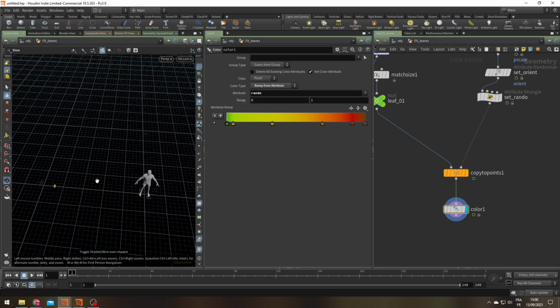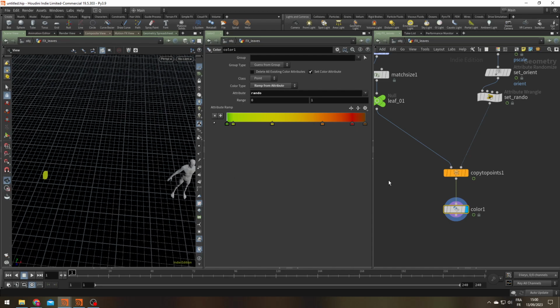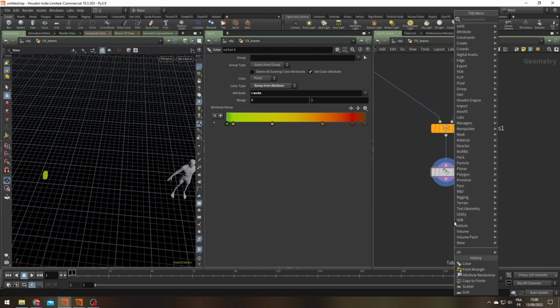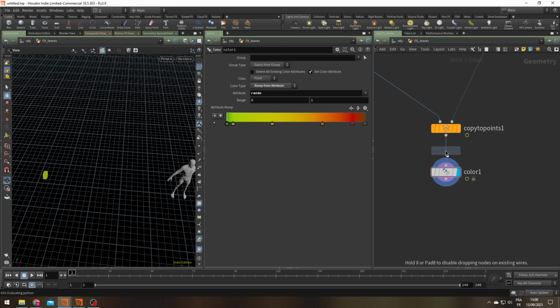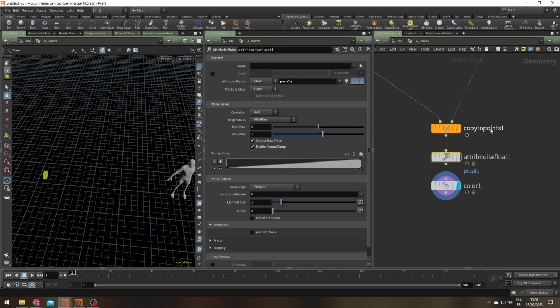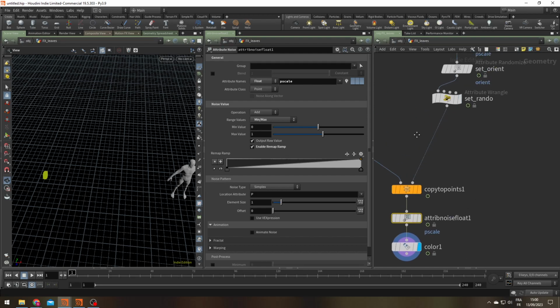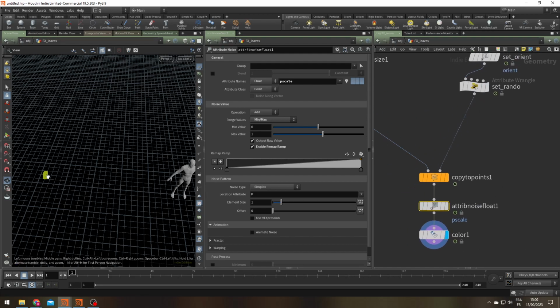Cool. Let's mix a little bit those colors. We can use an attribute noise float that we're going to put before the color. And what we're going to do is, the rando value has been copied to all the points of our leaves, and it's the same value everywhere on the leaf, but I'd like to have some different shades on each leaf.